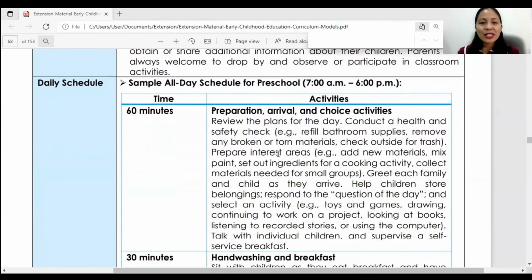Let's proceed to the daily schedule in the creative curriculum. This is only a sample schedule. There are a lot of schedules for the creative curriculum. This is a sample of a whole-day schedule from 7 in the morning to 6 in the evening. The first column is the time allotment, and the second column is the activities done.